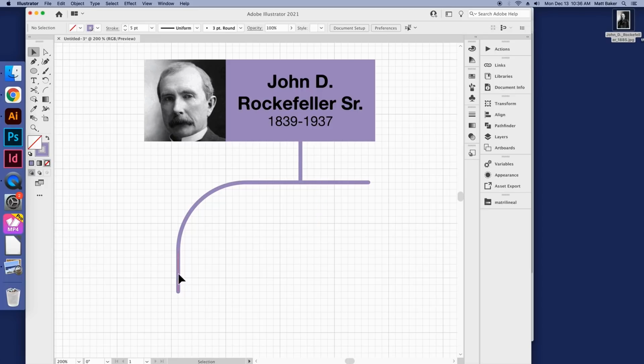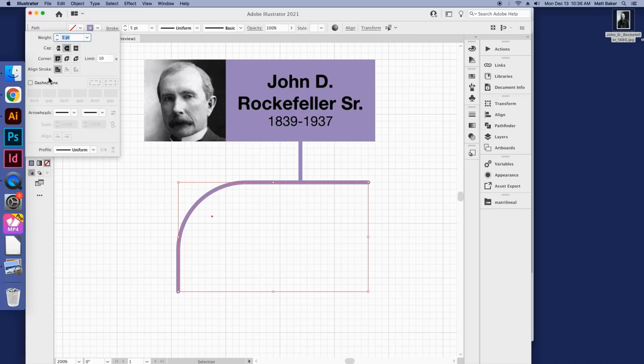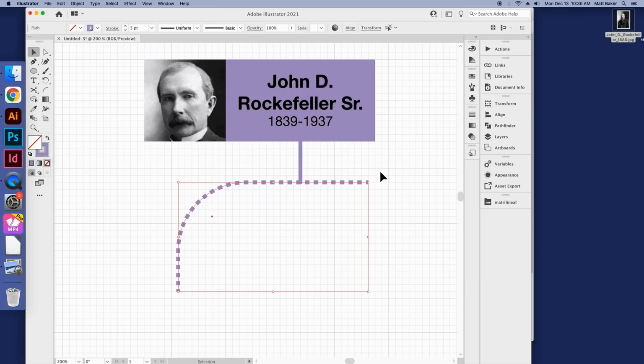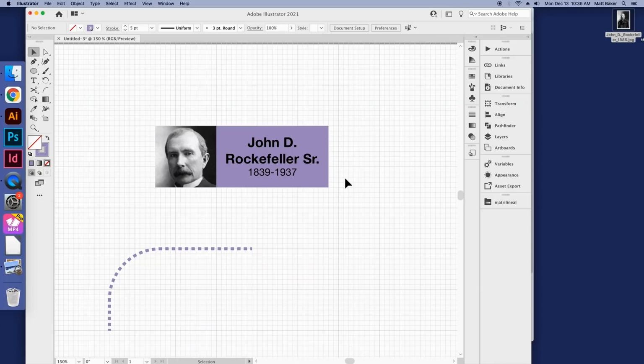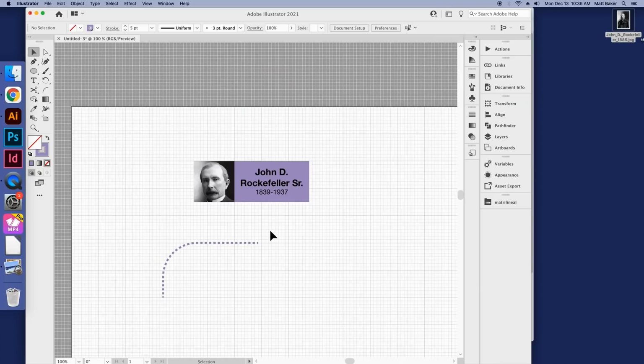Let's delete that. Let's select 1, 2, 3 parts of that line. Go up to stroke, dash line, make it a rectangle. There you go. You've got a nice curved line there. Okay. I think that's probably the main things that I wanted to show you.